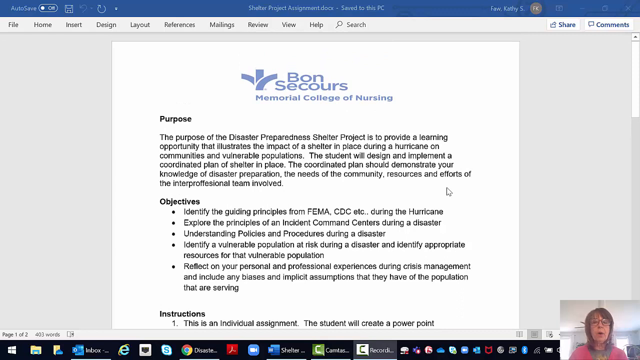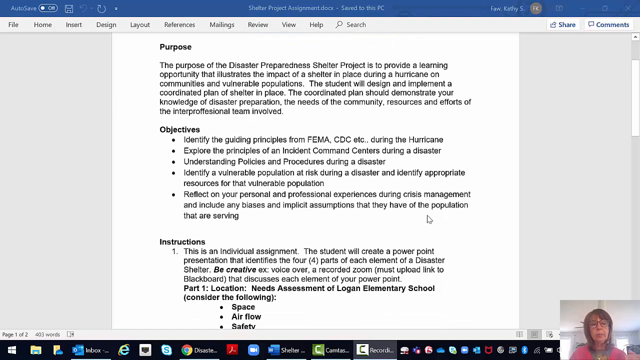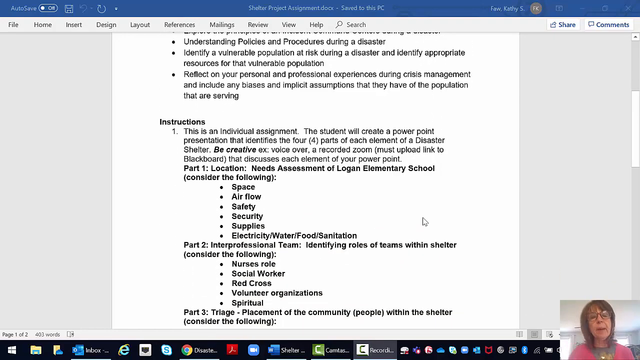All post work is due tomorrow night, Saturday night, 11:59 p.m., for the disaster preparedness shelter project. I just want to go through the instructions really quickly. It's pretty self-explanatory, and you're going to create that PowerPoint presentation that includes those four parts and those elements.